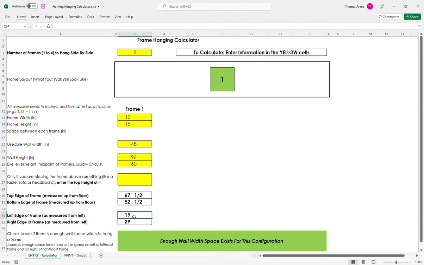So if the left side of the wall is 0, the left side of the frame is going to be at 19. The frame is 10 inches wide, and so the right side of the frame will end 29 inches from the left side of the wall. And then down at the bottom here, you'll see that is an indicator as to determine whether there is enough wall space for this configuration, and I'll go into that in a moment.